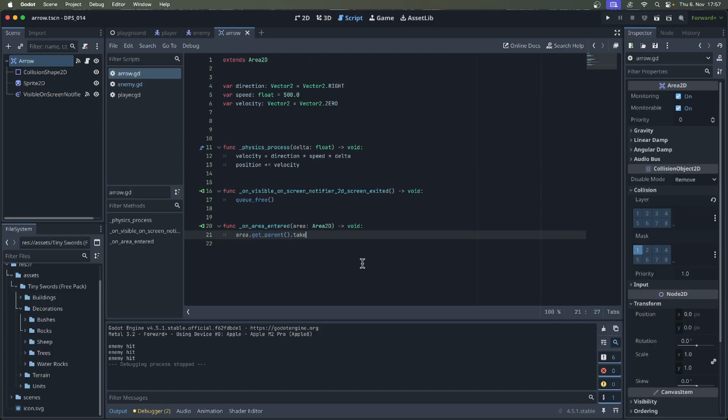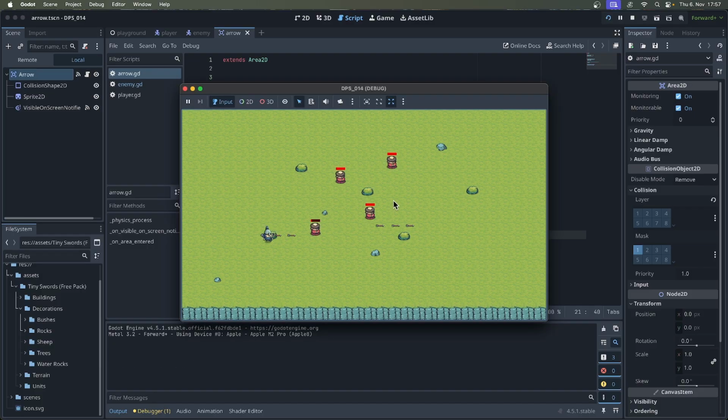We are going to call the take damage function, and we are going to enter just a magic number. Let's make it 30 to test this. We can hurt these enemies.